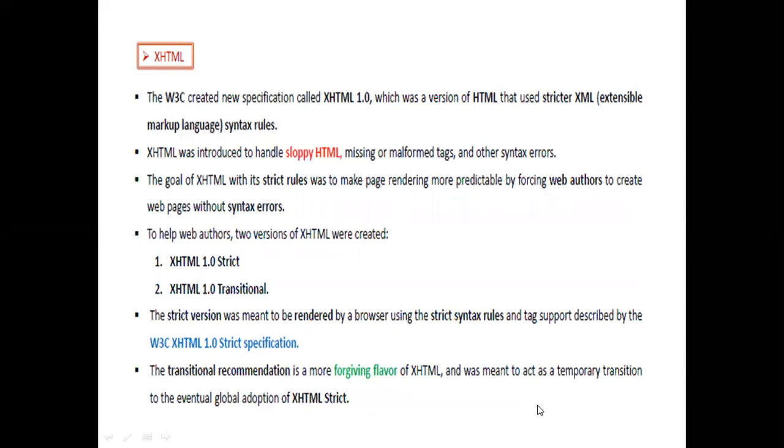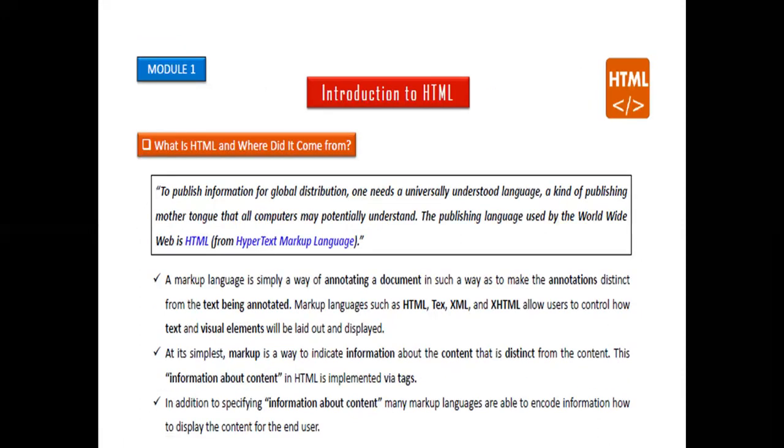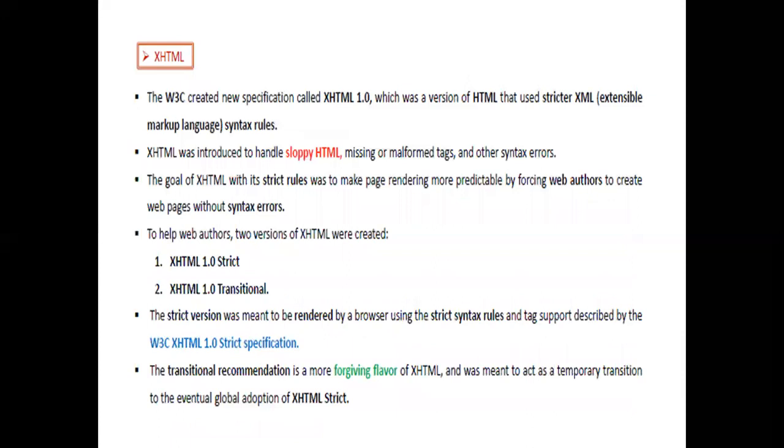Next we discuss a brief history of HTML. Actually this HTML was introduced by Tim Berners-Lee. Before introducing HTML, we had XML as well as XHTML. So next we see what XHTML and XML are.